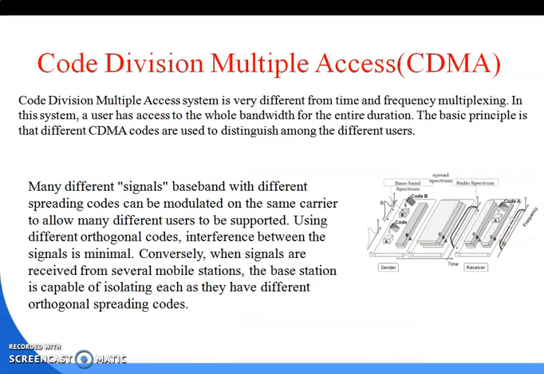In the code division multiple access system is very different from time and frequency multiplexing. In this system, the user has access to the whole bandwidth for the entire duration. The basic principle is that different CDMA codes are used to distinguish among the different users. So in code division multiplexing, CDMA is a broadband system and hence functionality is different from FDMA and TDMA.